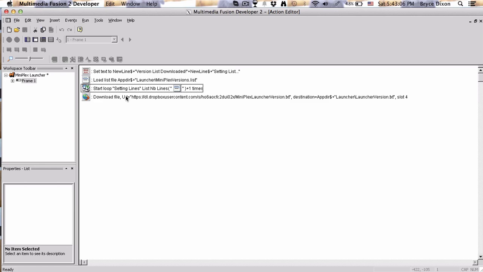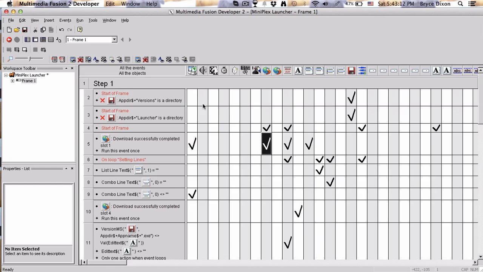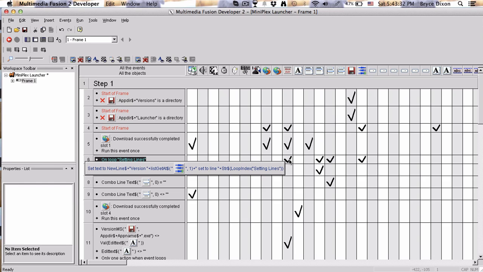And then download the launcher version.txt to slot 4, and that I'll go over in a little bit. So now we have on loop setting lines. So say there are 5 different versions that exist, then it will do loop setting lines 5 times, once for every different version.